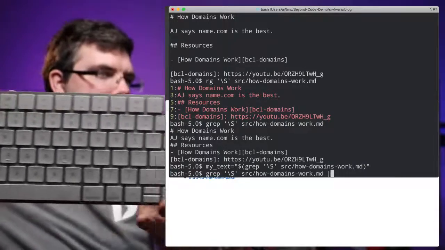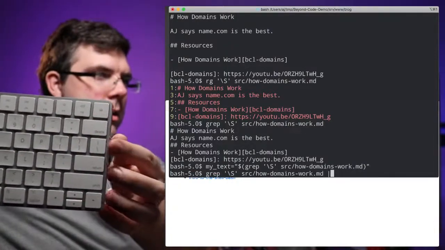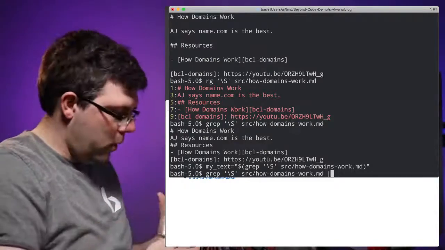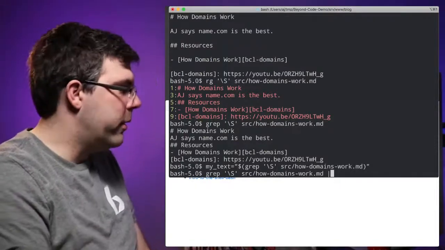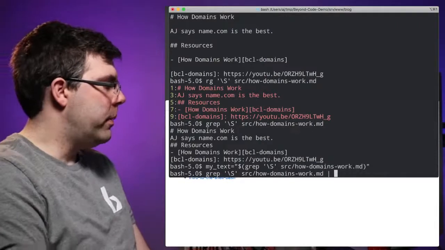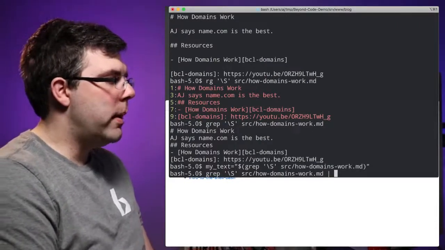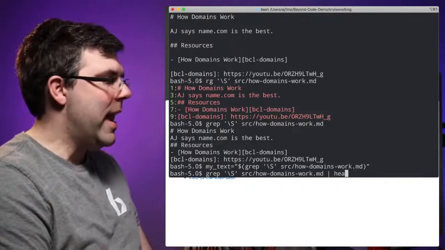Which way am I going here? This way. It's this character right here. That's the pipe. Right above the return key, right below the delete key. So we're going to put that pipe in there, and we're going to pipe grep to a program called head.